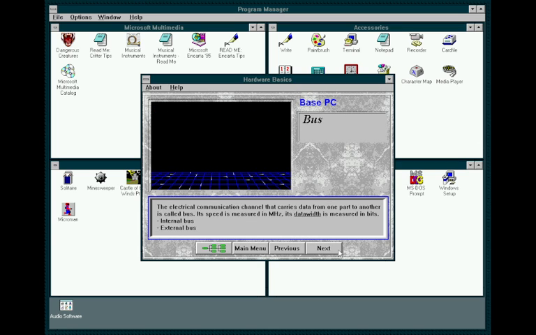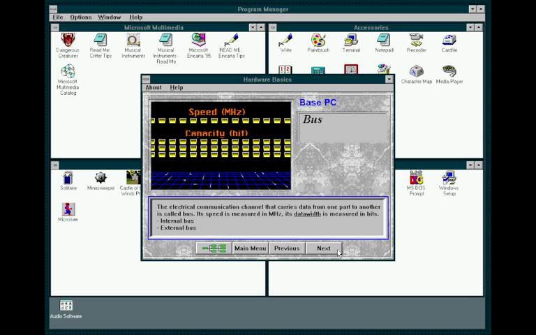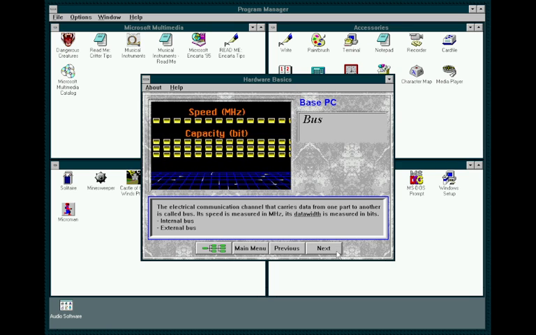The electrical communication channel that carries data from one part to another is called a bus. Its speed, which indicates how fast data is carried, is measured in megahertz. The higher the value in megahertz, the better the performance. Its data width, which indicates how much data is carried at a time, is measured in bits. There are internal buses and external buses.